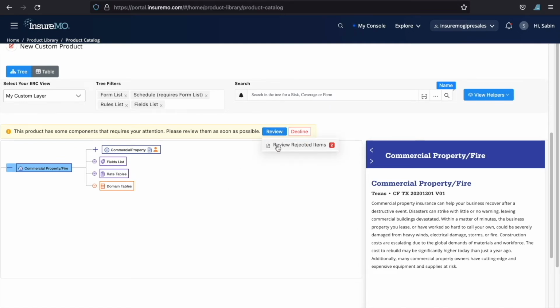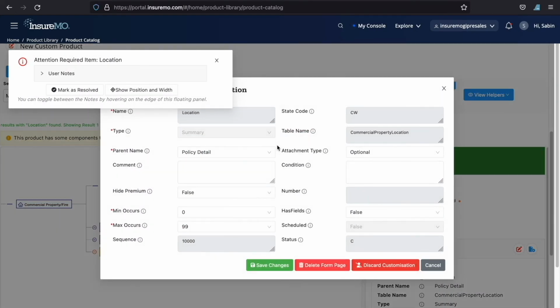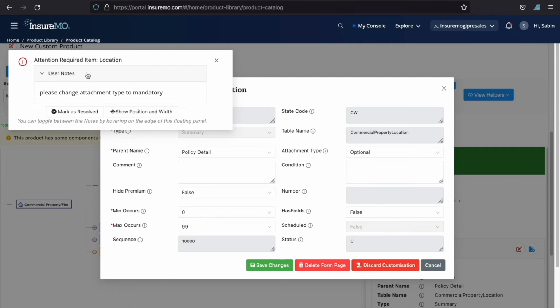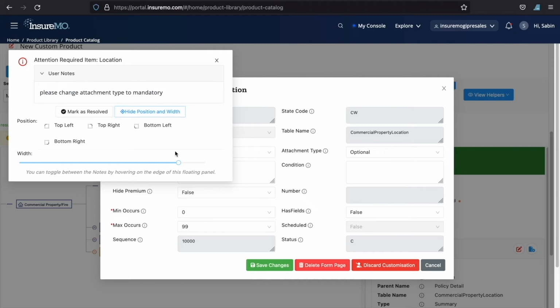We can see 2 items have been rejected by the reviewer. Let's go through each of them. You can access the notes that were added by the reviewer in the floating panel. You can also change the width of this panel based on your liking, or change the position of this panel.